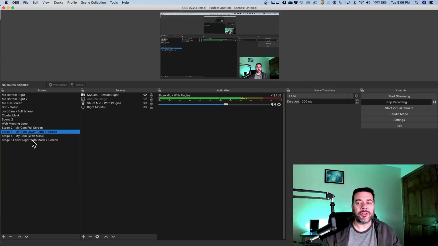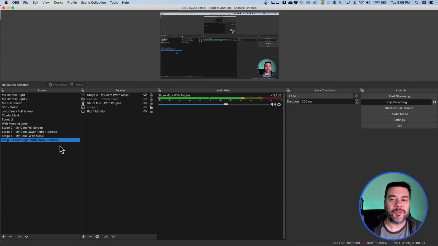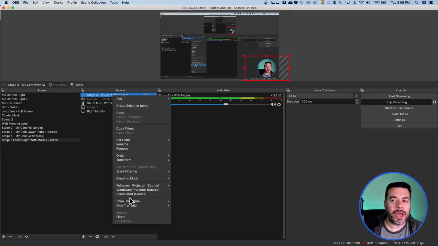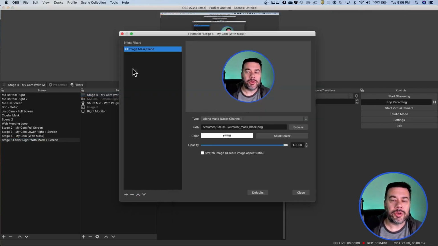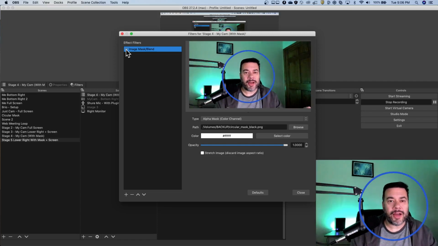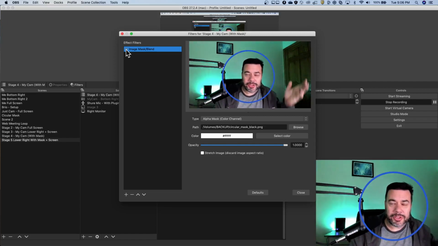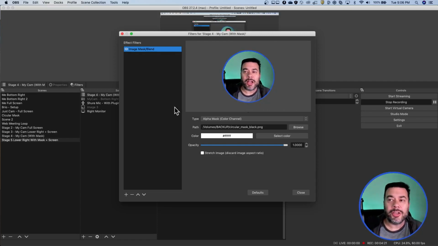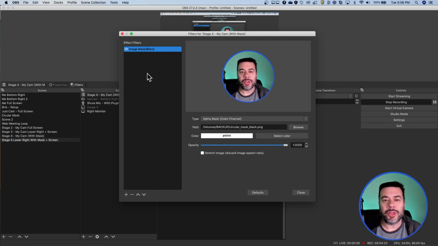I'll show you what I mean here. If I click on my stage 5 lower right with mask scene, underneath there I have a scene called stage 4 my cam with mask. If I right click on that and say filters, you can see when I bring it up that it has the image mask filter applied to it. If I shut that filter off, you'll see I've got my whole office here. If I turn that back on, you can see that I now have the circle that I'm going for, with the blue circle around the edge.